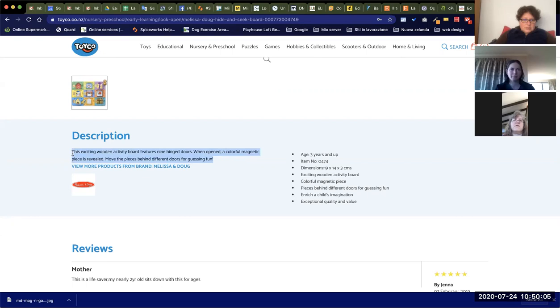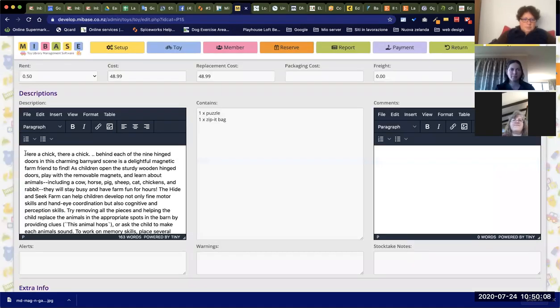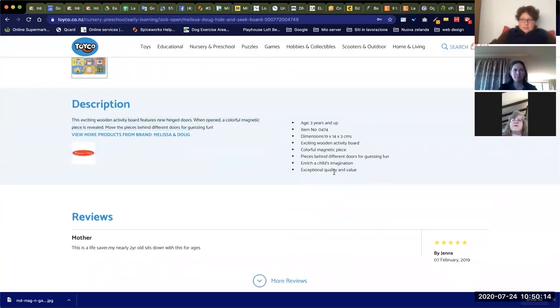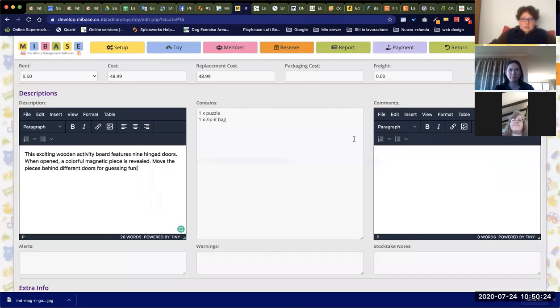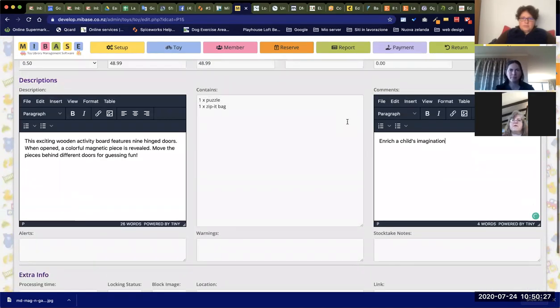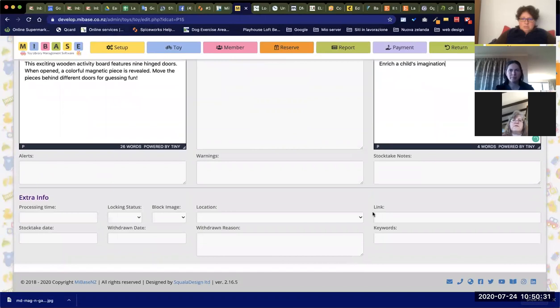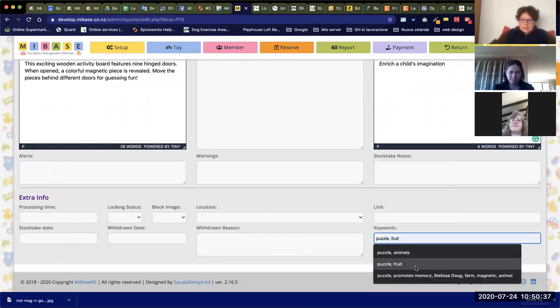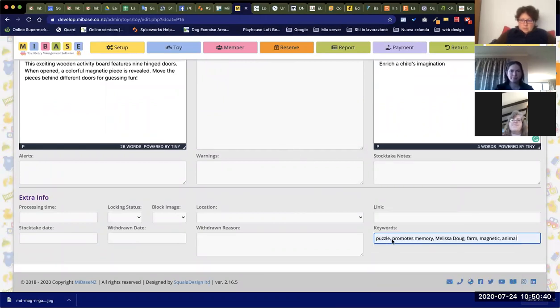Come on. There we go. Short description in this case. Exception, quality and value. Children imagination. Okay, this one can be our comments. There we go. Puzzle and repeat, blah, blah, blah. Keywords. We can probably have them again. Promote memory, I don't think so. Farm, no. Animals, no. What was it about?